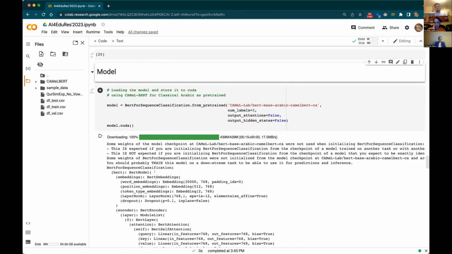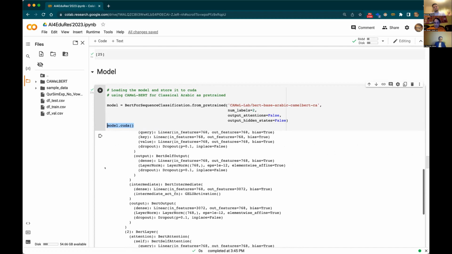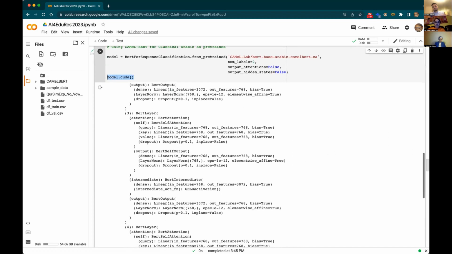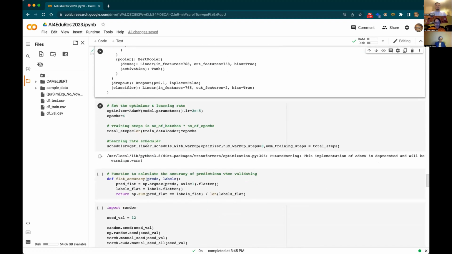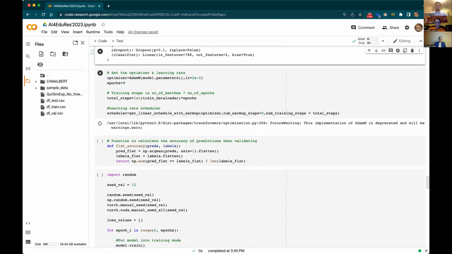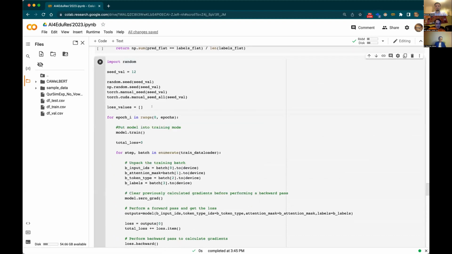So in the model section, we can see here that we load the CAMeLBERT, and we load it into the CUDA, which is the NVIDIA graphics card. As you can see there, in the output cell in here, we have 12 layers of BERT. And then after that, we set the optimizer and learning rate and the epochs and all that. And then you go into the training.